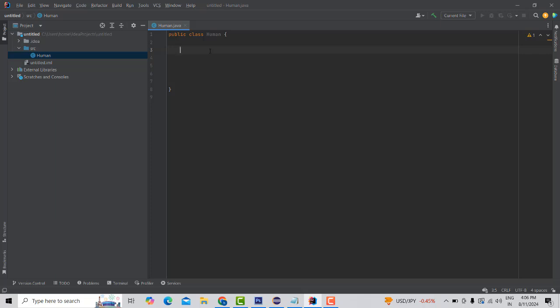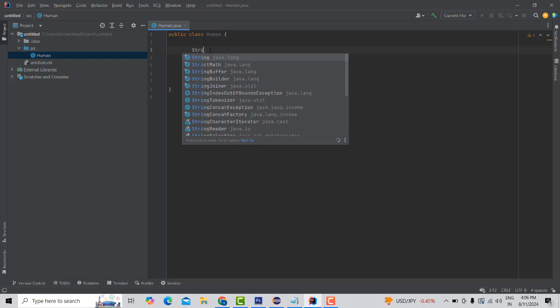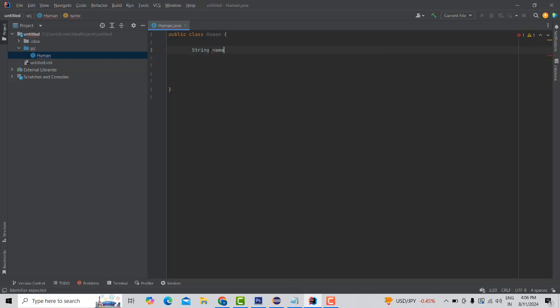We have to implement the attributes and behaviors. So how to implement this? I already showed you when I did the dog class. So the same scenario we have to do over here. First you have to write String name, the name of the human. Second one, the age of the human. You have to use the appropriate data type, int, and the variable name, which is age.